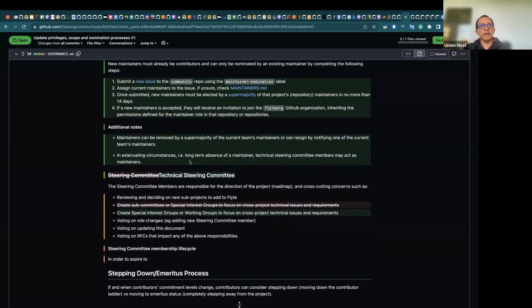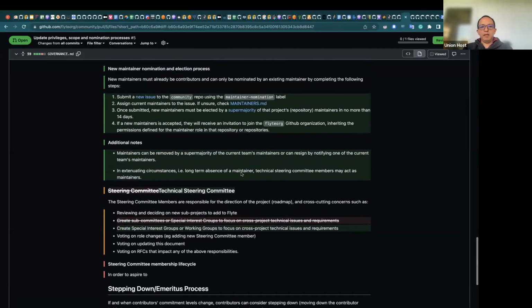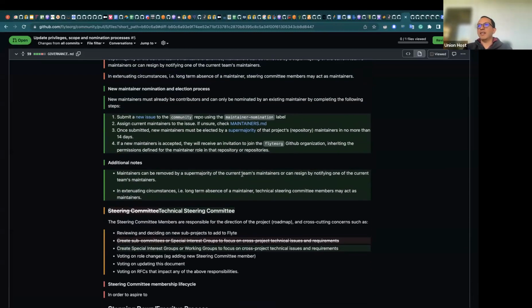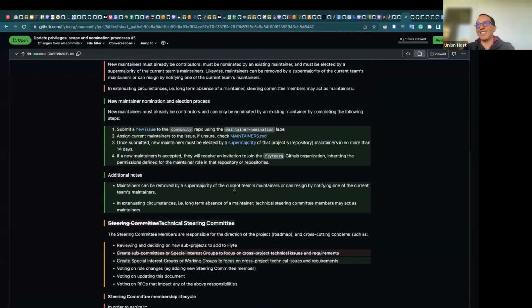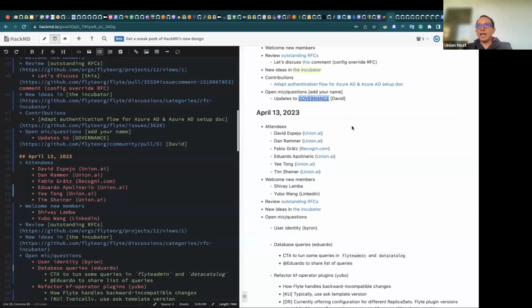I know maintainer burden is real, so there are some notes there on how to step down if you need to, unless you're getting paid to be a maintainer and you cannot step down, but that's a different thing. All right, that's great. Awesome. That's pretty awesome. Thanks for doing this, David.